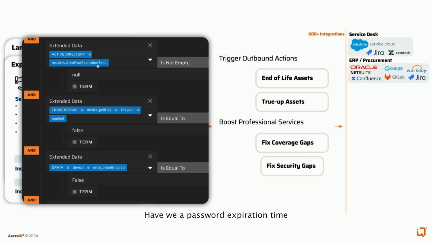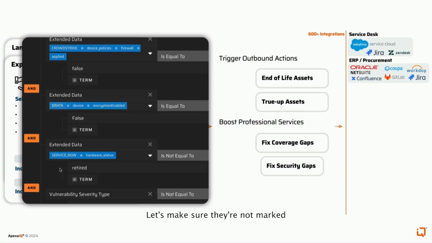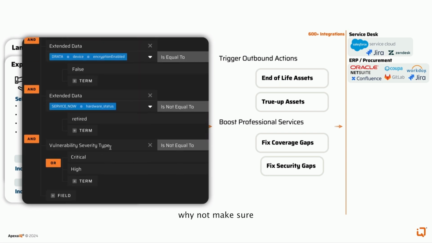Have we set a password expiration time in Active Directory? Is the firewall policy applied in CrowdStrike? Are the drives of these machines encrypted in Drata? Let's make sure they're not marked as retired in ServiceNow. While we're at it, why not make sure they don't have any critical or high-risk vulnerabilities? Take it a step further.